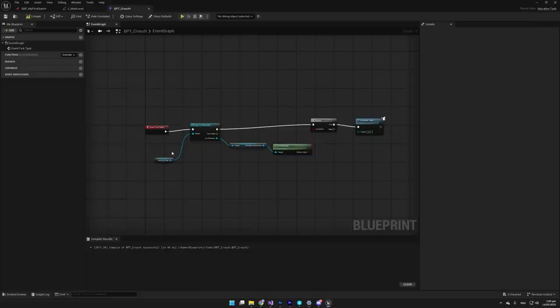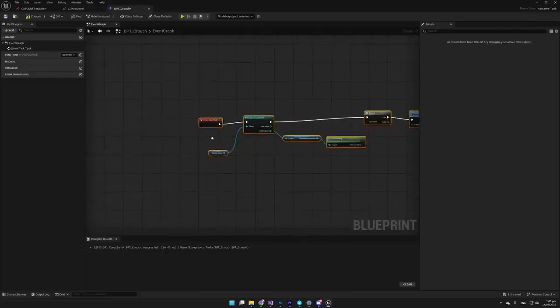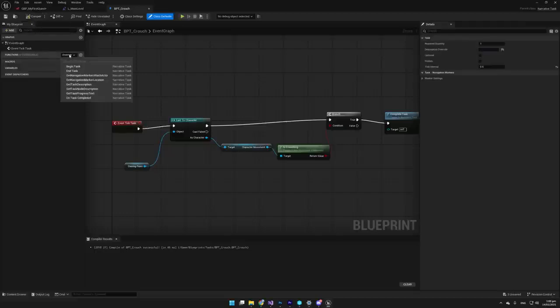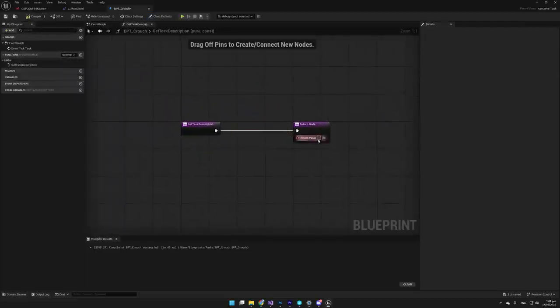This is actually really cool. So now anyone who wants to make a quest where you have to crouch at any point in the quest, they can use your task that you've made. I'd also recommend giving it a description. So we'll just do get task description, and we'll just say crouch. Okay, compile and save that.